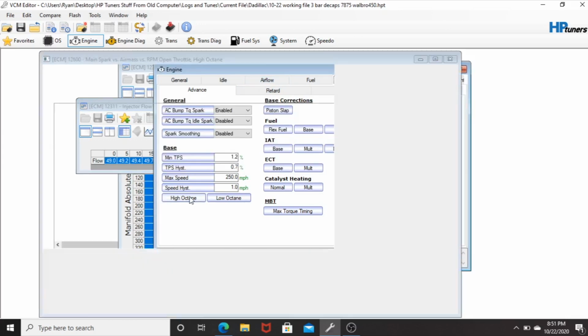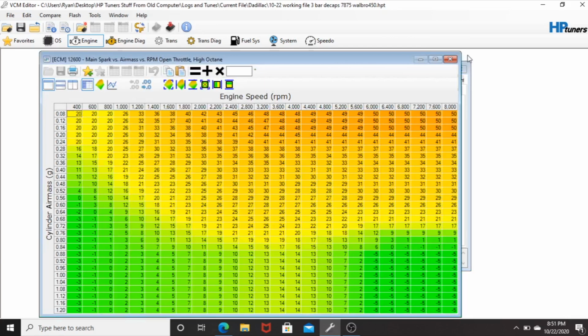I think another thing I'm going to do before I start it is look at the spark tables. Your high octane and low octane tables are usually different, so I'm going to make them the same. I'm also going to take this idle section and put it to about 18 degrees of timing, because it's at 26, which I think is a little high for idle. Then I'll interpolate this.